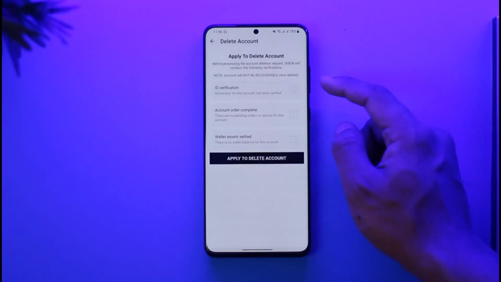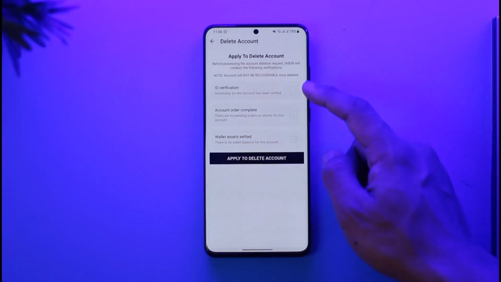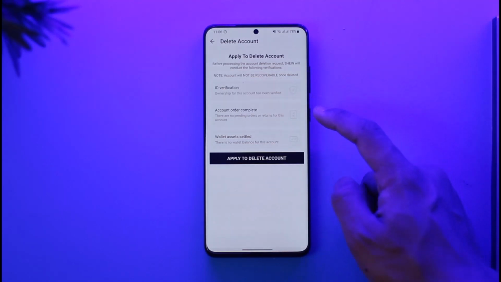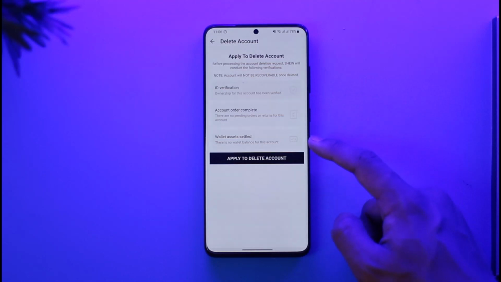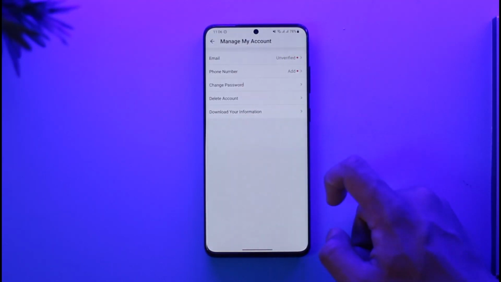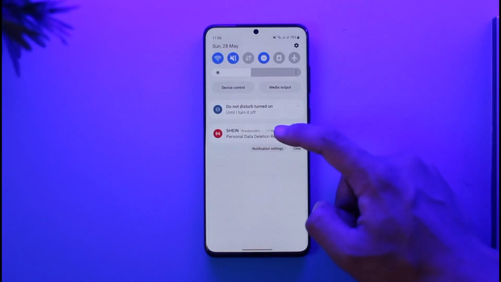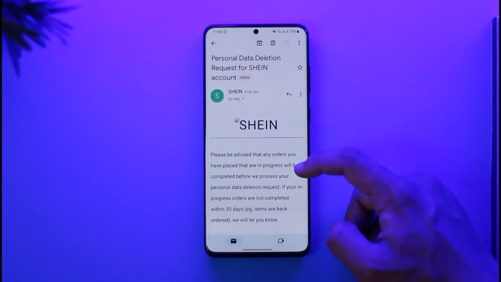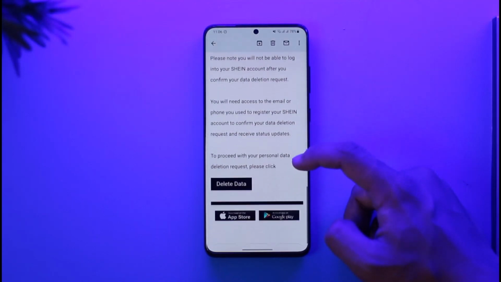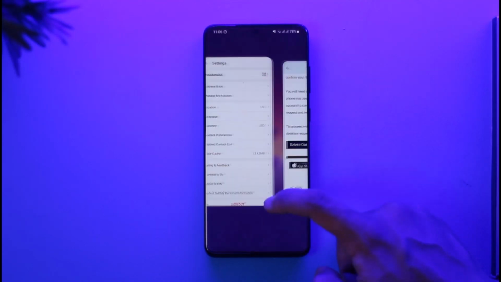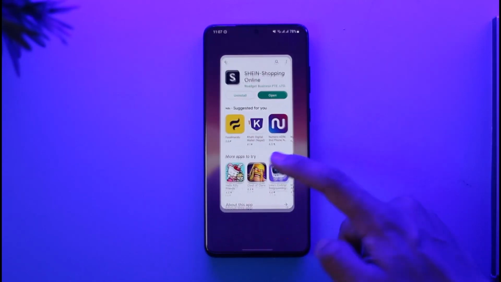Now all you have to do is apply to delete account. You just need your ID verification, other accounts complete, and wallets settled. Then after you've done that, tap on apply to delete account and then delete your account. In that way it will send an email to your Shein email. Then after that you can select this option. Once it's selected, select this option called delete data and your Shein account will be successfully deleted. And this way you can delete your Shein account.